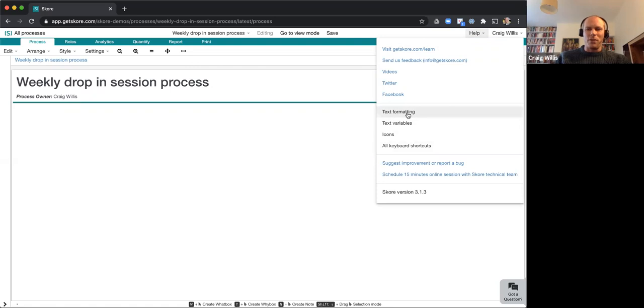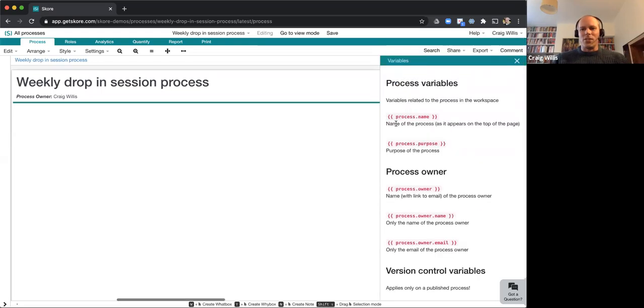There's a button that you can click that opens a panel that tells you all about text formatting. So that's about doing headings, bold, italics, that sort of thing. But the one I'm going to look at here is text variables. If I click on this, it shows you the variables that are available to use in your processes. So there's a process name, that's the name we gave it in the workspace. You can see the purpose field.